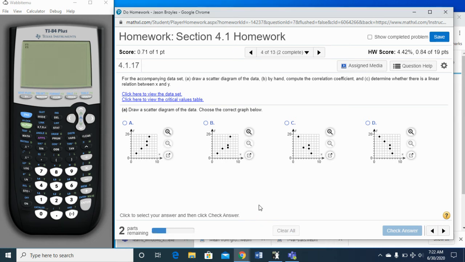Hello class, so here's a quick video on chapter 4 involving scatter diagrams.